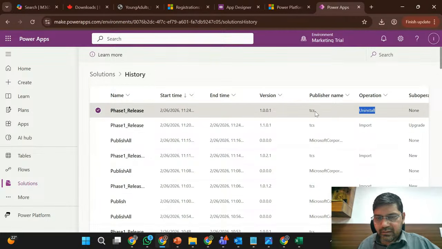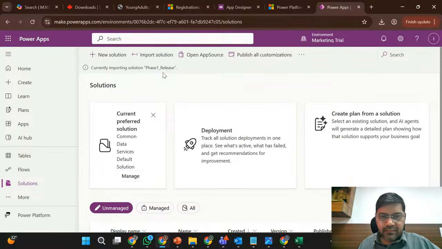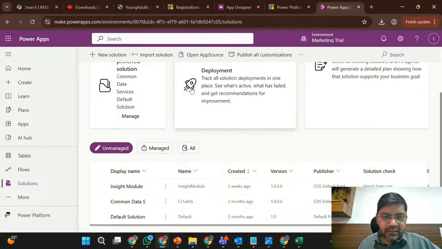Patch, it is uninstalling from the backend. That's why it is taking more time. Let's see here in this section.